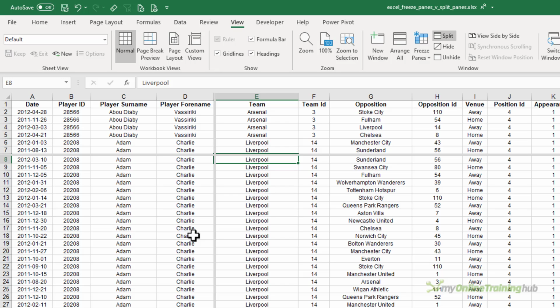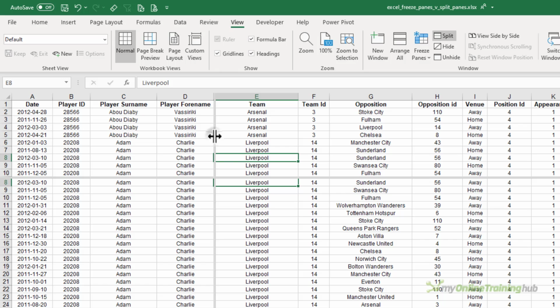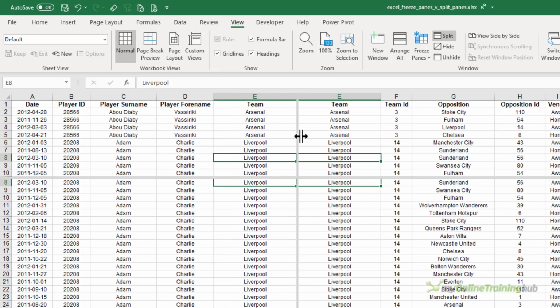Now, you can adjust the split location with your mouse, hovering it until you get the double-headed arrow, left click and drag. And likewise for the vertical, left click and drag. And to remove the split, again on the View tab of the ribbon, you can deselect Split, or you can remove one split at a time.